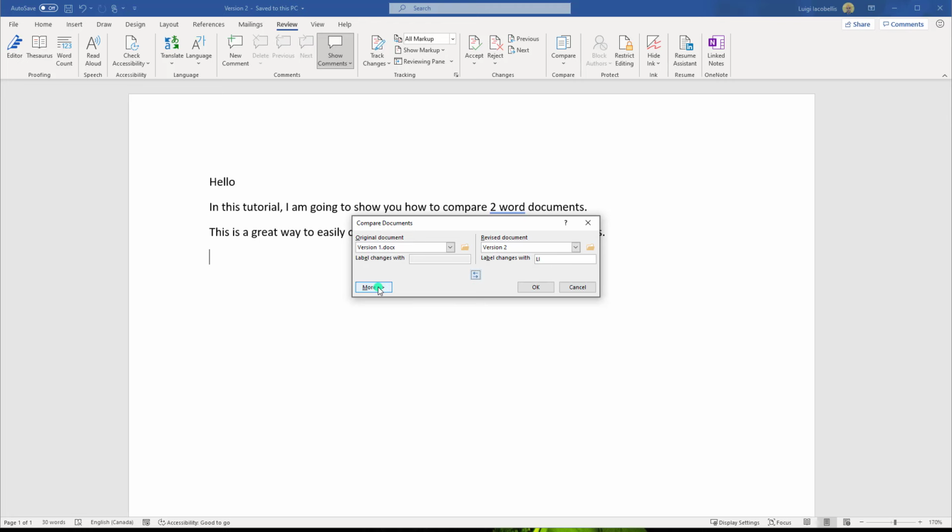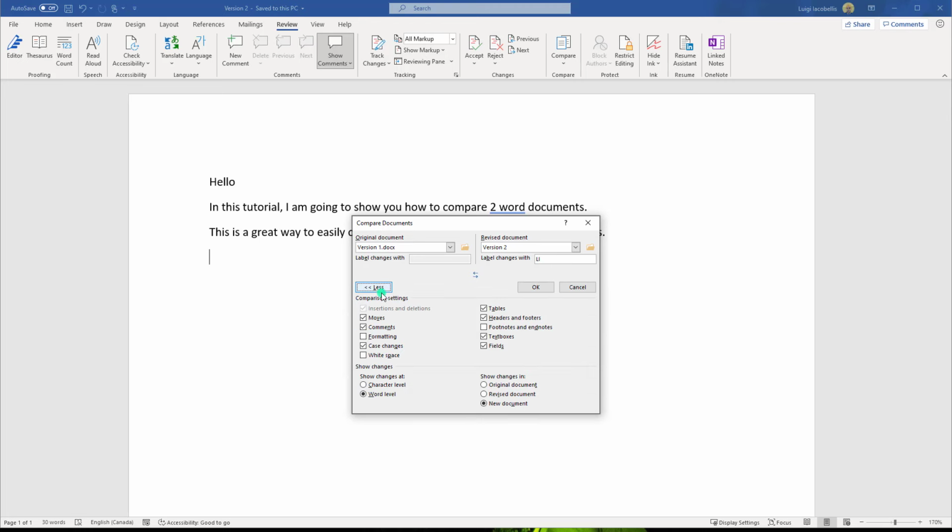Now next you want to go ahead and click on the More button, and essentially what this is going to do is bring up the comparison settings. So these are the settings that describe what kind of comparisons will be made between your original and revised documents. Okay, so you want to review these and go ahead and check and uncheck the ones that you would like to be included in the comparison.